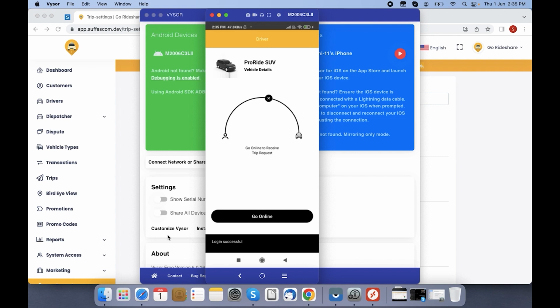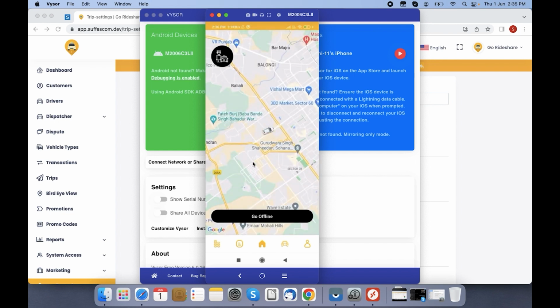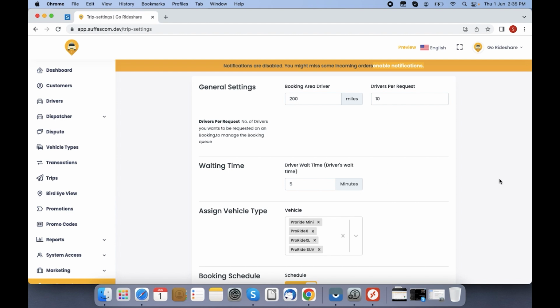Next, I can see that the driver is currently offline. So the drivers who are offline will not receive any ride requests. So I have to turn my availability on in order to receive the ride request. And another thing over here is that the pool rides are not activated. So let's just verify from the admin side.